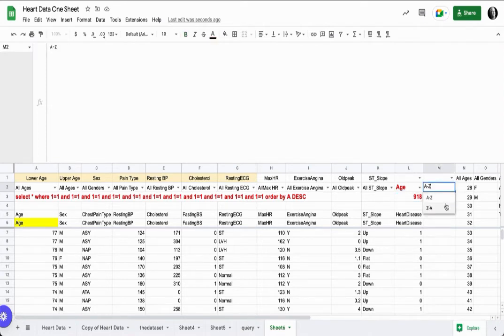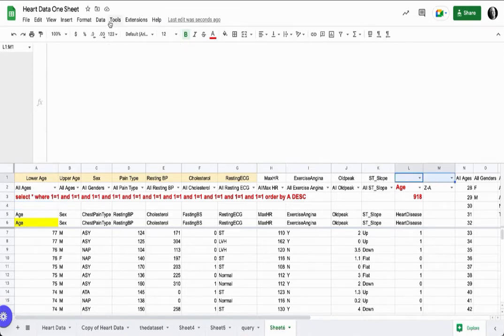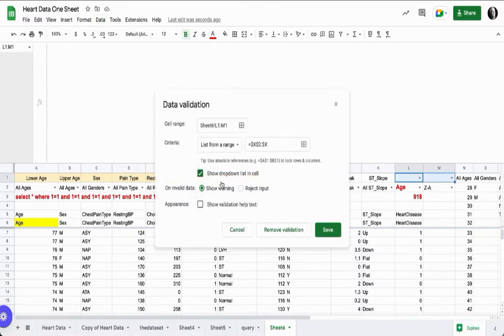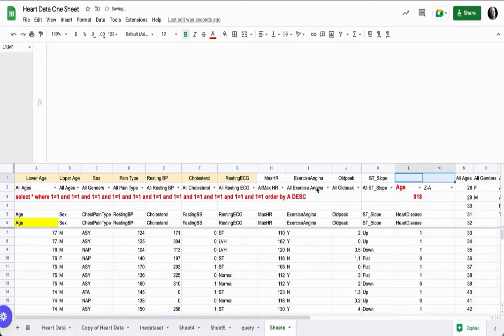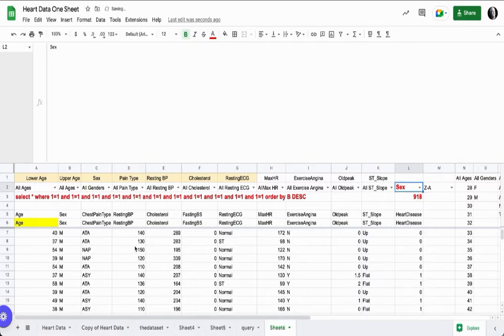If I sort Z to A, that should change that. So let's see why that's not working. Again, looking at my formula, we found the error here. This is M2. I'm going to go to data validation and remove the data validations from those. So now I could sort descending by Z to A. I could sort by sex. And now you're seeing all my males, Z to A.